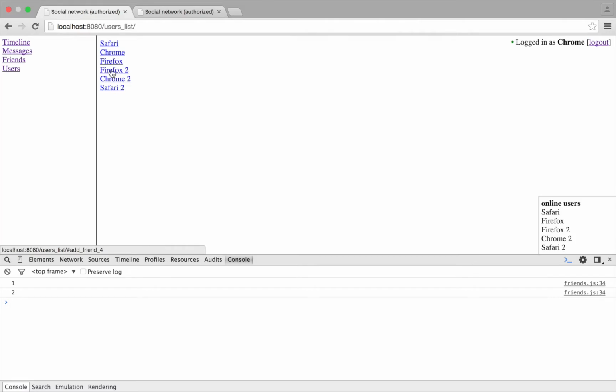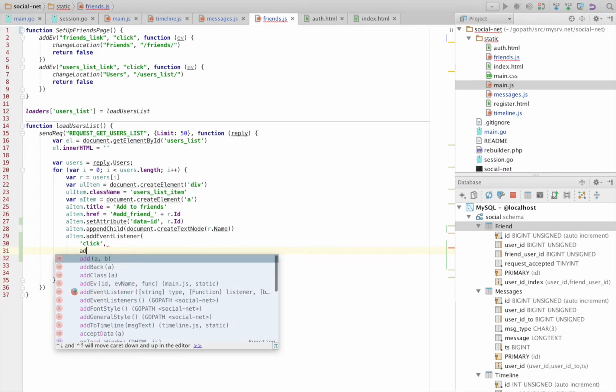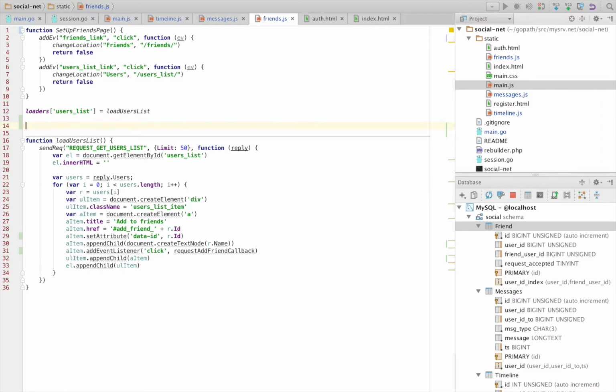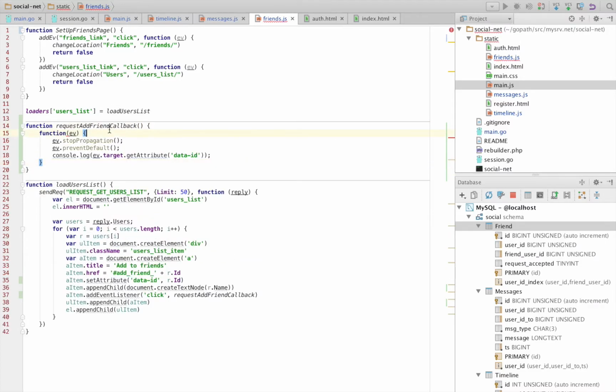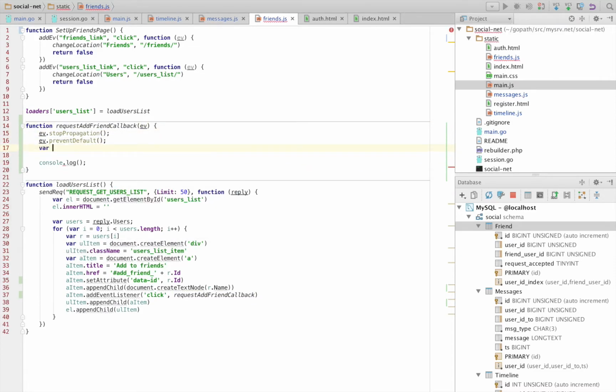Yes, one for Safari, for Firefox, for Chrome, etc. So it would be the single callback actually. Request add friend callback. That would have this code. So it's pretty easy to find which user ID is which user ID we want to add.